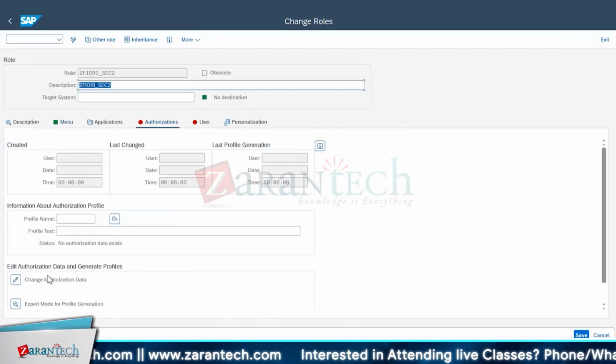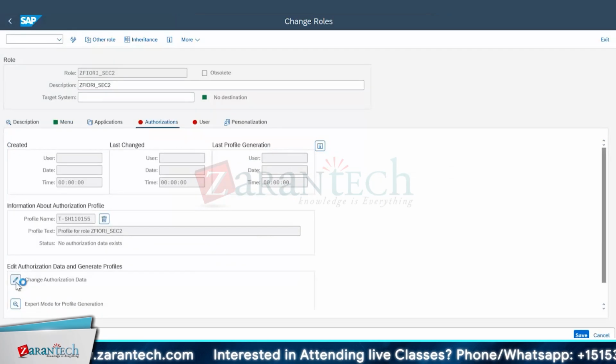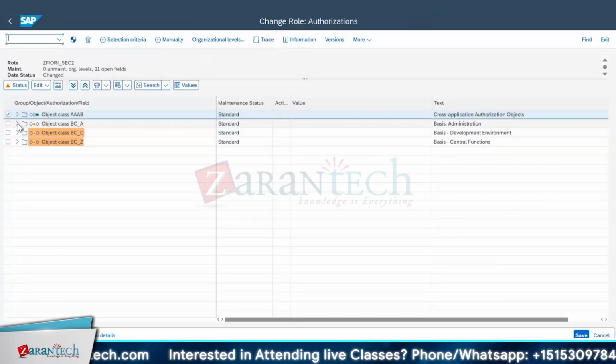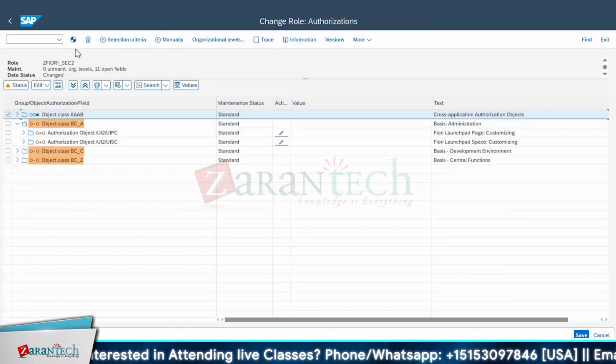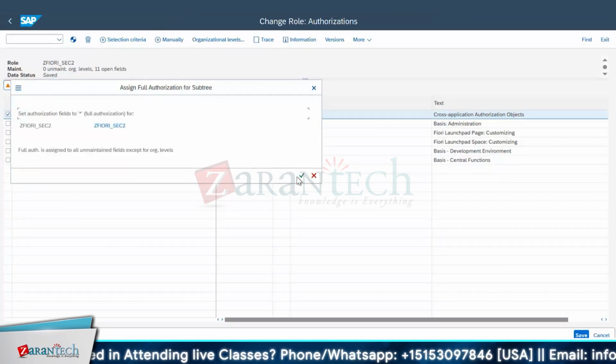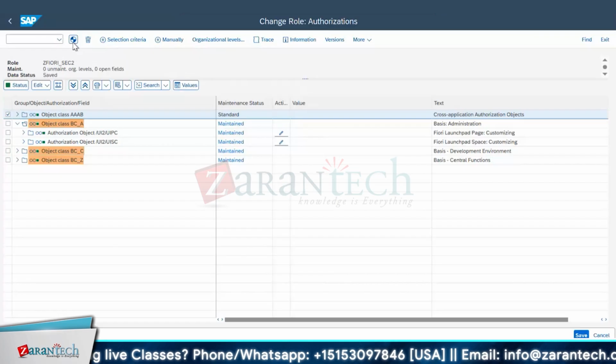I have saved it. Going to authorization. We'll generate the profile, save it again. Going to change authorization data. Specific authorization you want me to maintain, or just save and generate? No, I think for now, just click on status there. It will generate and mark everything as green. Perfect. For this, we don't need anything.